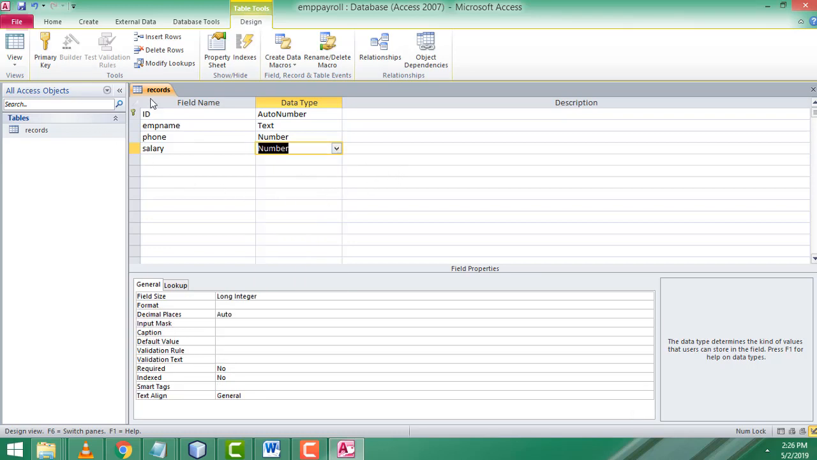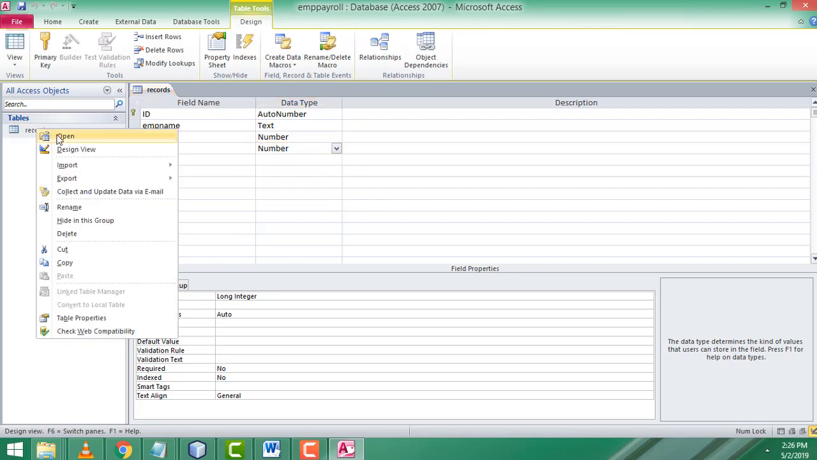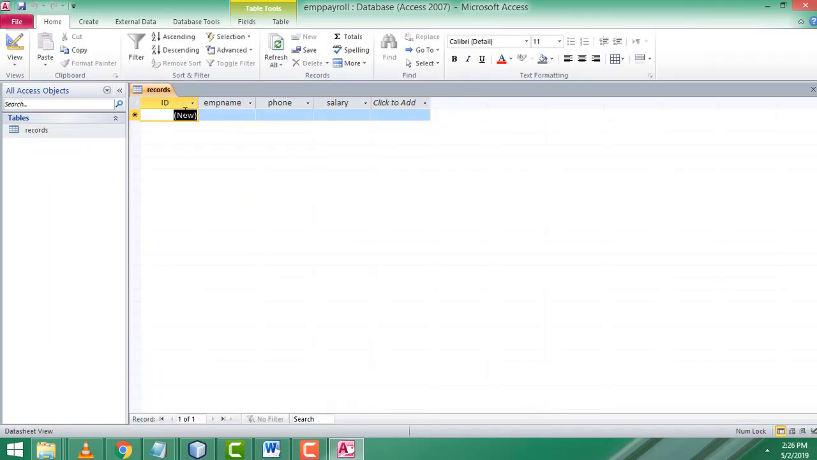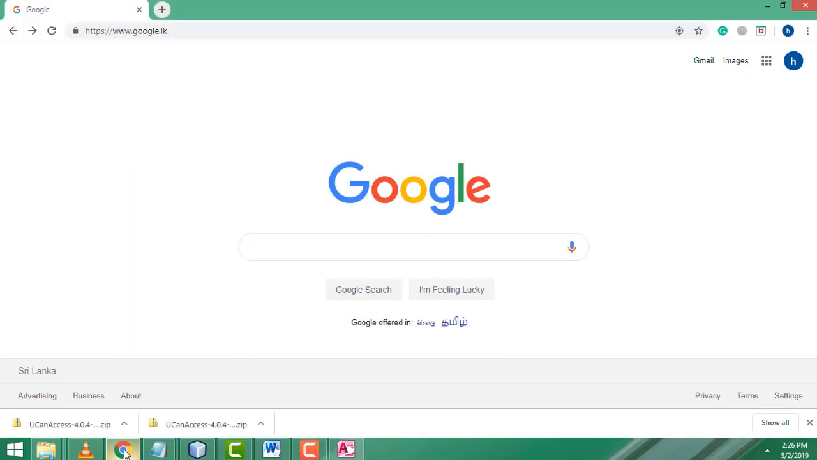Now after creating all the columns, click on the save button above here. Now your table has been created. If you right click and open, this is the structure of the table. After that, you have created the database and table. Your database name is EMP payroll, table name is records. After that, I am going to go to Google.